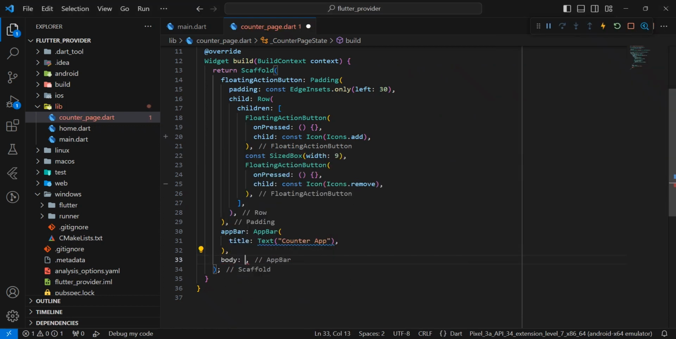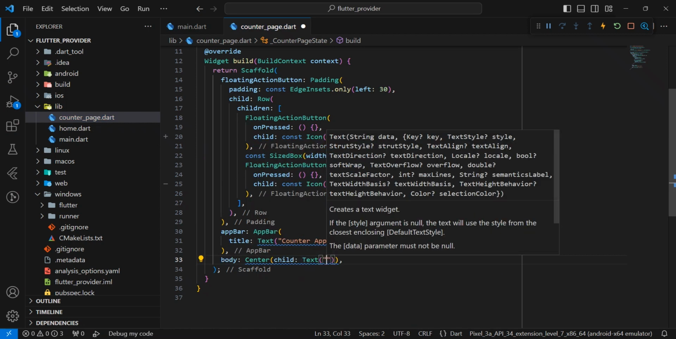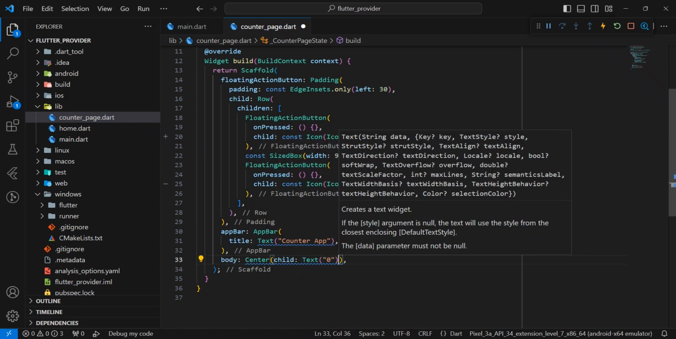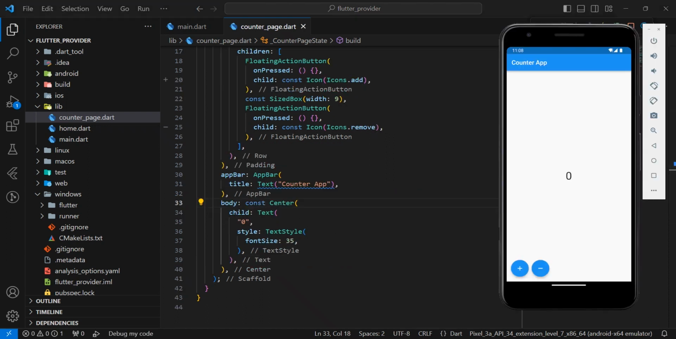Now in the body, we need to show the number. So let's just create a center widget which has a child of text. Inside it, for now, I will just put a 0. Also change the font size to 35. I think it looks nice. Now we have to work on the logic.